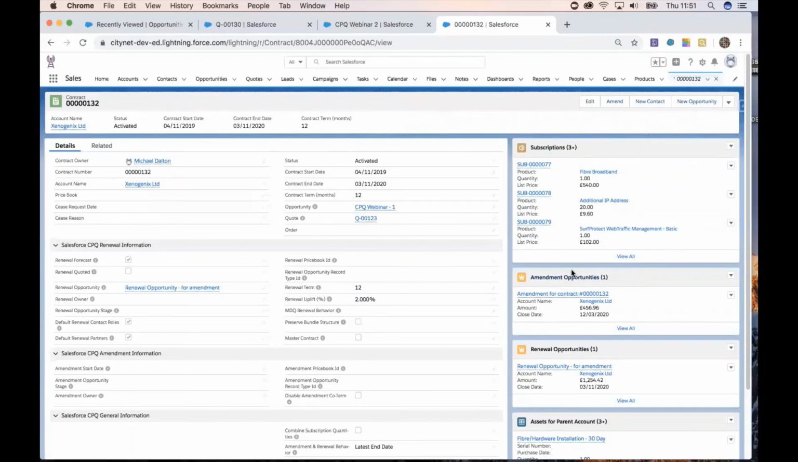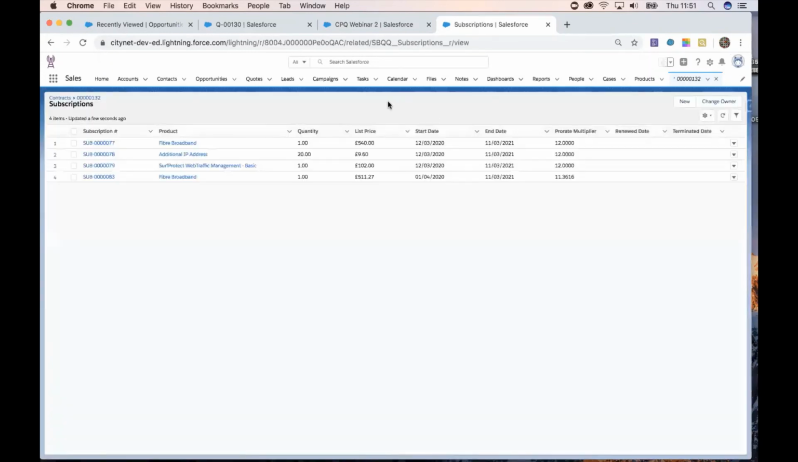Okay, I can see my amended contract here. And obviously you can have as many amended contracts as necessary. If you have a 36 or more month contract, you may amend it on a number of occasions. I can also see in my subscriptions that I've now got an additional subscription with a different start and end date. I can see it's worked out my prorate multiplier here.